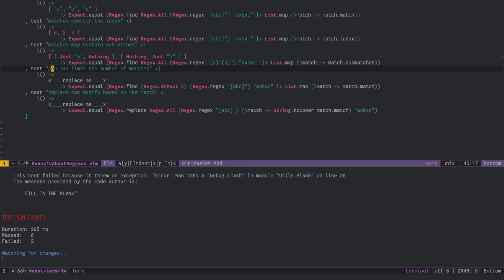You may limit the number of matches, so instead of getting all the matches by using Regex.All, we can ask for at most 2 of them. So here we have A, X, B, X, C, and we are just asking for the string itself, but we don't want all of the matches, we're only interested in 2 of them. So this will return A and B only.